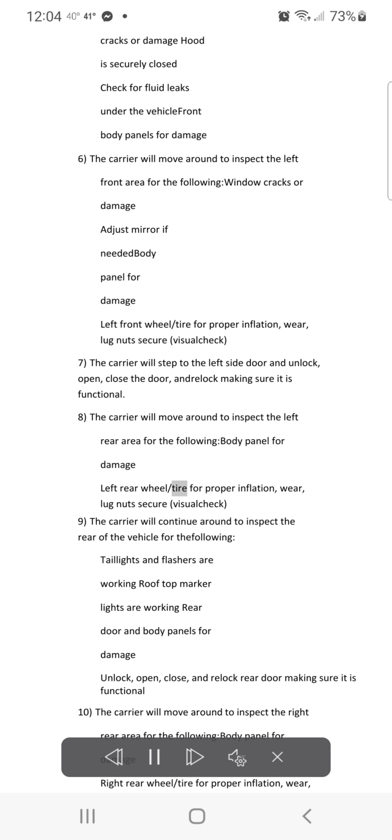Left rear will inspect tire for proper inflation, wear, lug nuts secure, visual check. The carrier will continue around to inspect the rear of the vehicle for the following: tail lights and flashers are working, rooftop marker lights are working, rear door and body panels for damage. Unlock, open, close, and relock rear door, making sure it is functional.